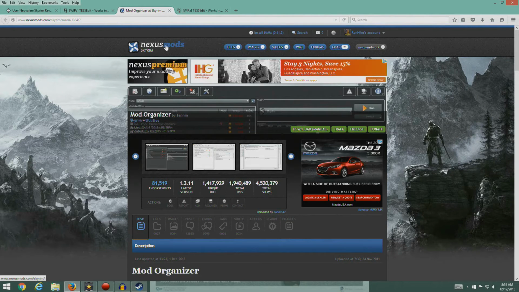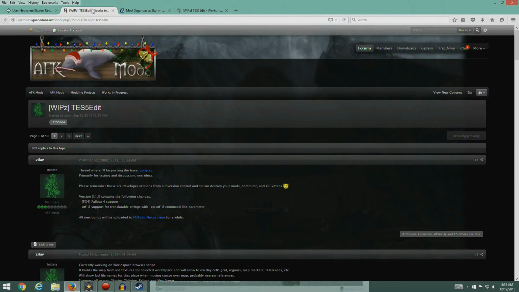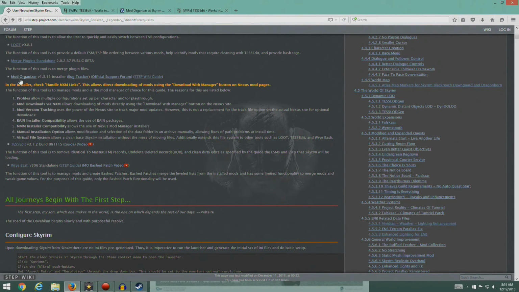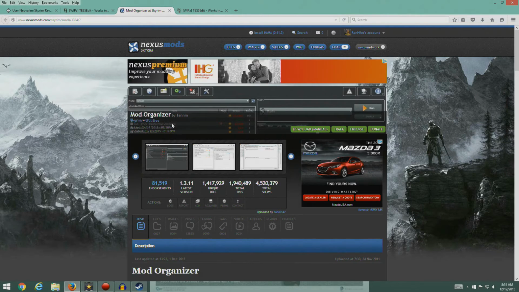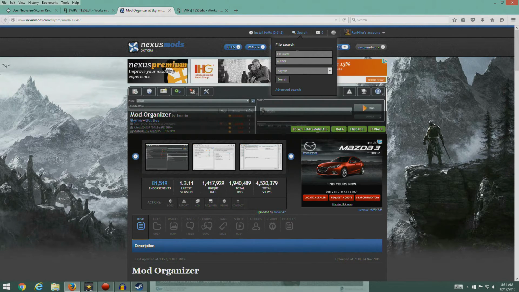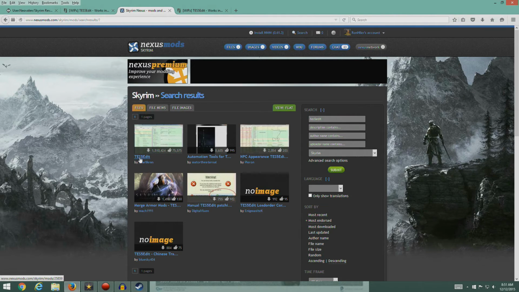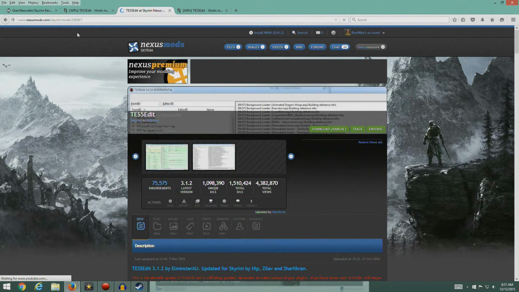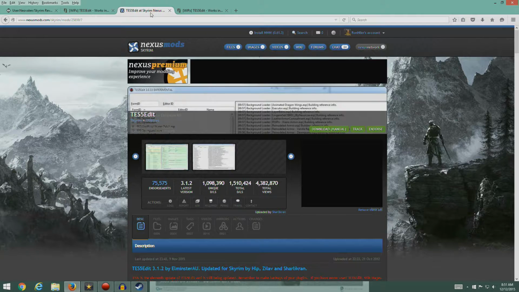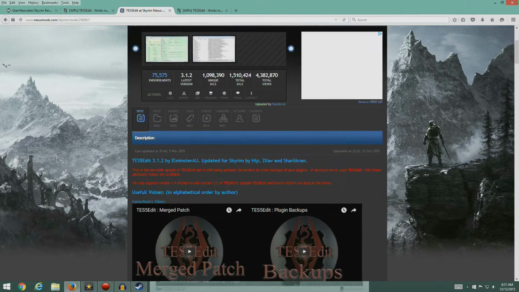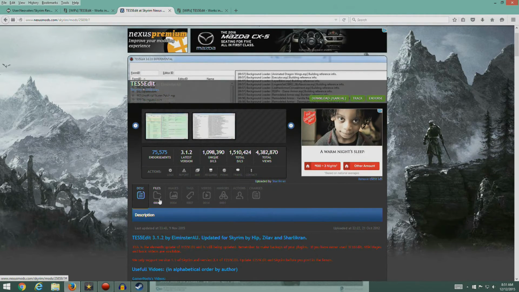What I'm going to do is go to Nexus Mods, and if you need a way to get there, you can just click on Mod Organizer. It'll take you here. This is where we're at. I'm just going to go into the search and look for TES5 edit. There it is. I'm not quite sure why this page isn't taking us here. But okay, that's all right.